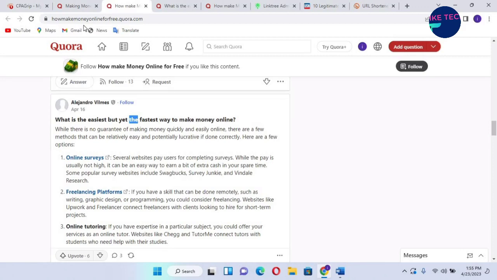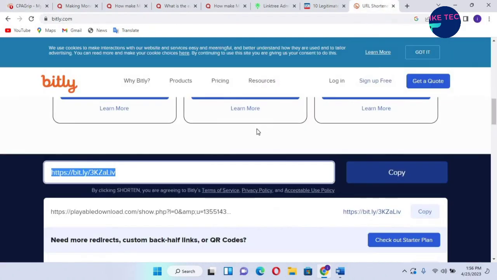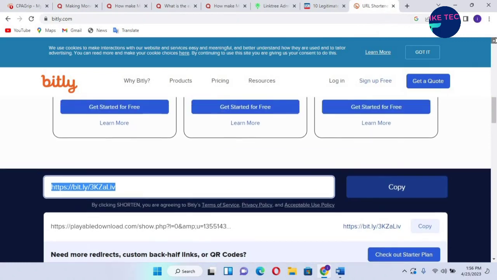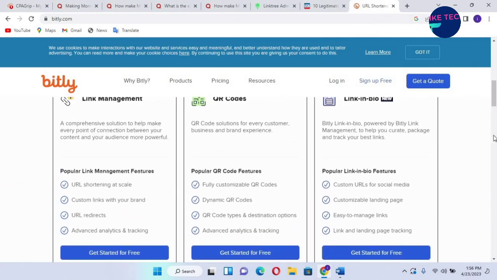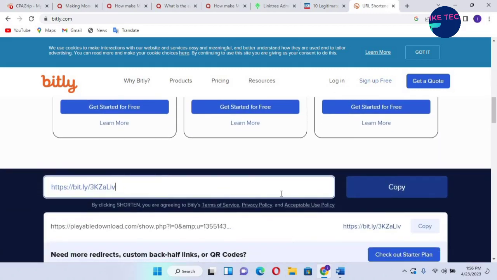So we are going back to our CPA account. We will just copy this link. After copying this link, as you can see, the link is too long, so we need to shorten it. You just go to a URL shortener and shorten your link there. Already shortened the link, so you just have to copy it.